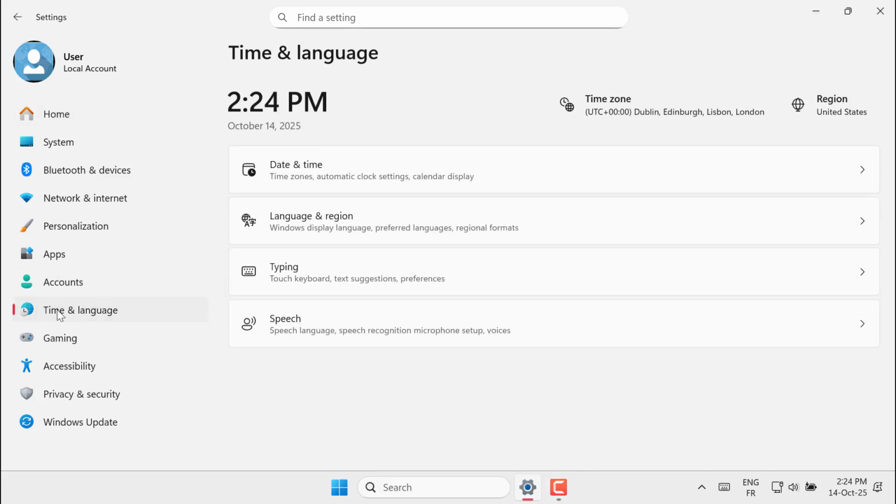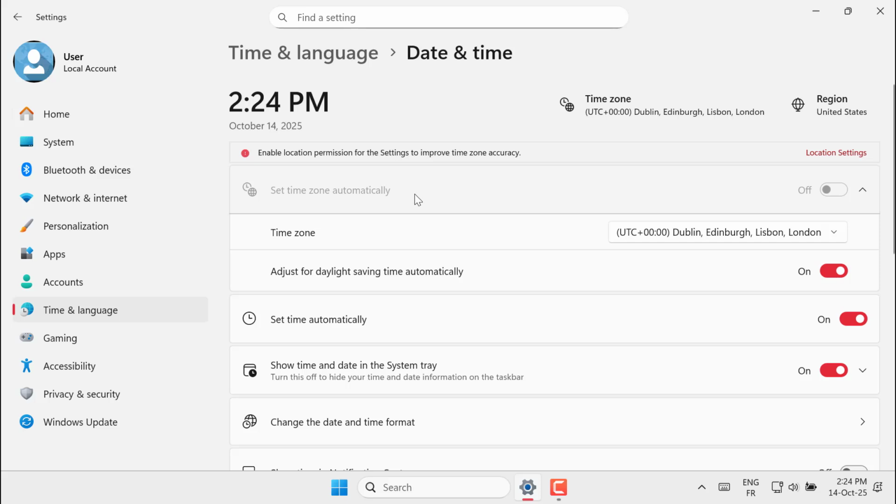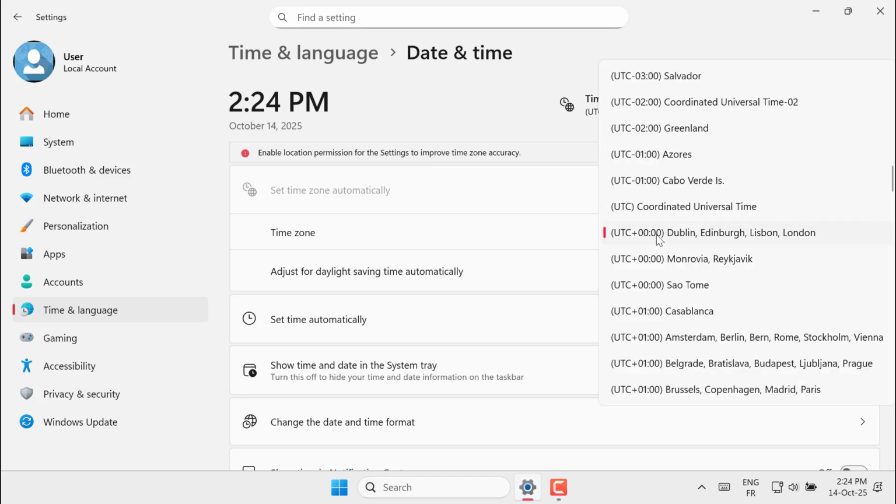Once you are in Time and Language, select Date and Time from the options on the right-hand side. Then, scroll down to find the Time Zone section. Click on the drop-down menu next to Time Zone and select the time zone you want from the list.